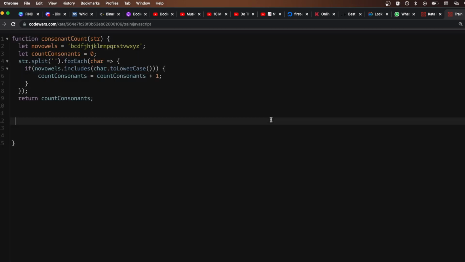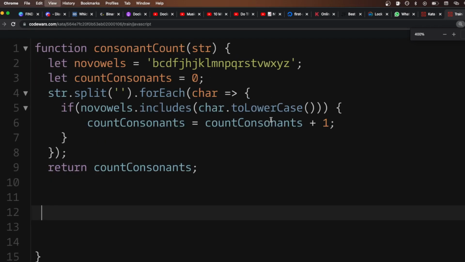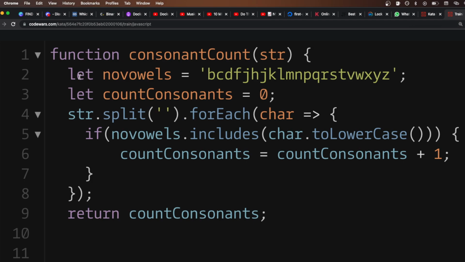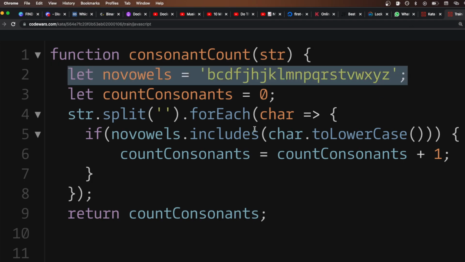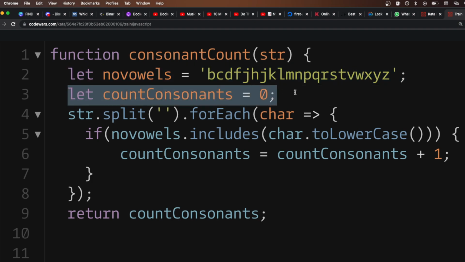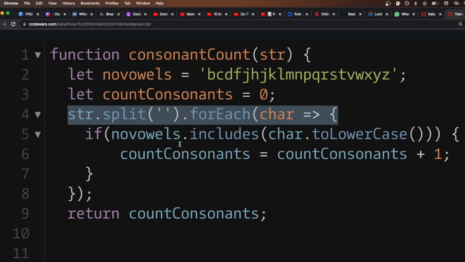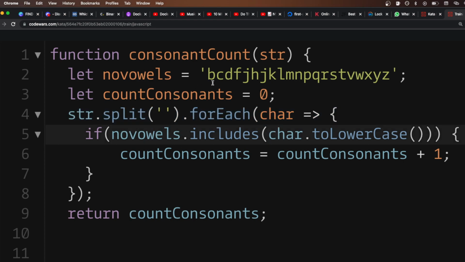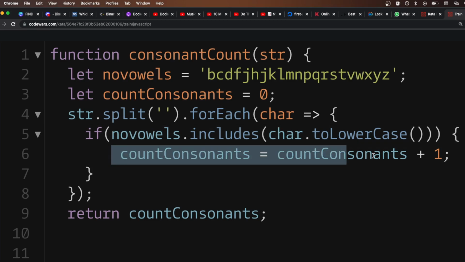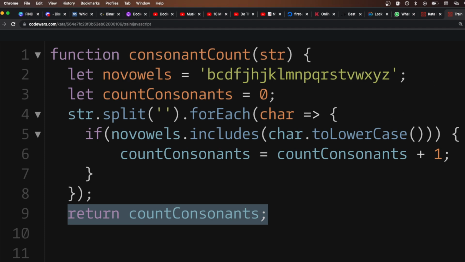So let's try one more time. Basically we create all the no vowels characters, we store them somewhere, and then we set the consonant count to 0, and then we loop through the string here at line 4, and we check if every character is inside the no vowels. If that's the case, it means it's a consonant, so we increase the consonant count, and then at the end of the day we return the consonant count. That's basically it.